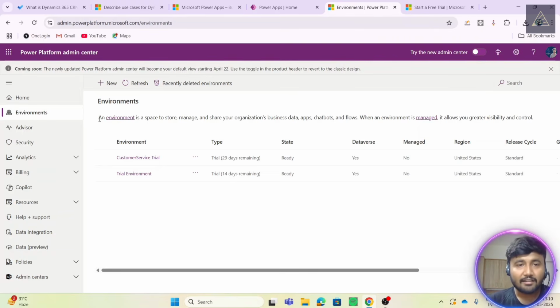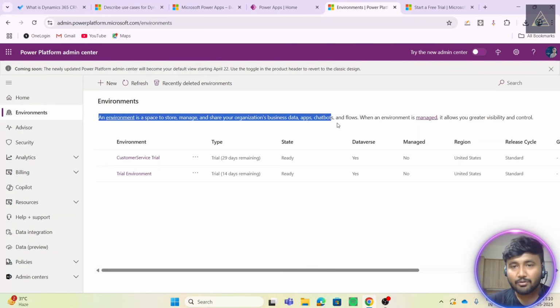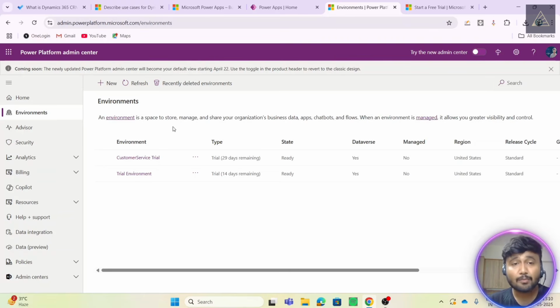In fact, as you can see here, they already show a definition of the environment: an environment is a space to store, manage, and share your organization's business data, apps, chatbots, and flows. Definitely, because an environment is a kind of space which helps you create all of these different things, and then you can share those things with people. You can also migrate the data from one environment to another, which we already discussed with the example of the developer and test environment.